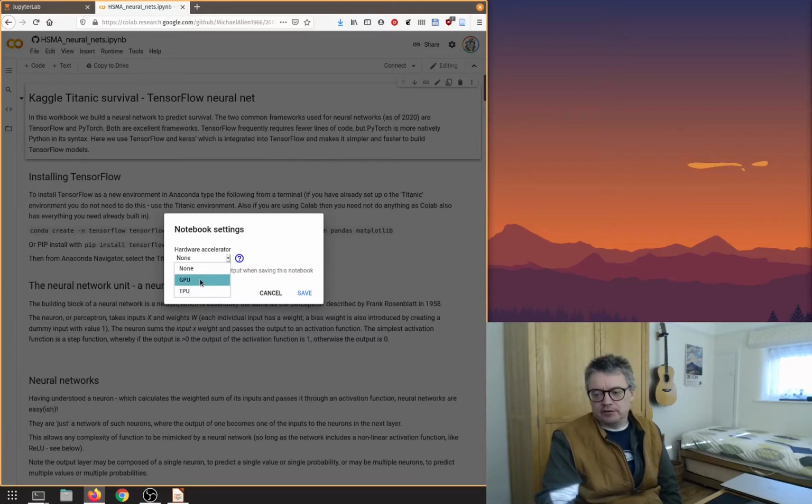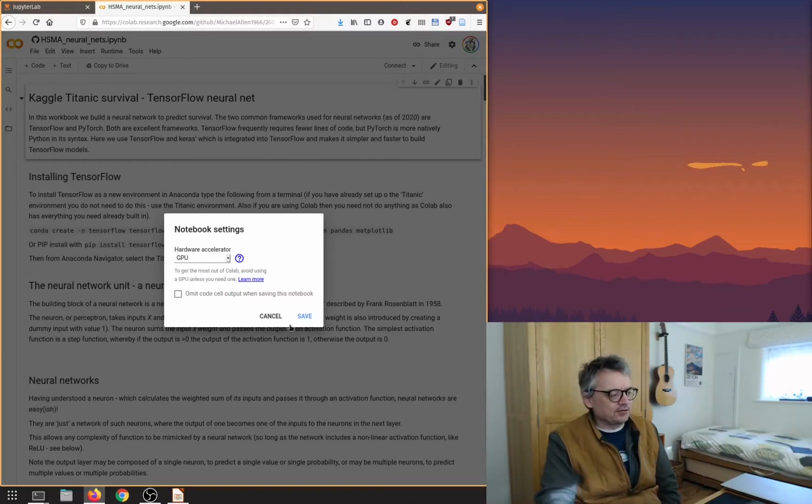Below that there's TPU, which you can try as well. They're relatively new, they're tensor processing units. They're GPUs designed specifically for tensors, which are multiple dimensional matrices, which we use in machine learning. They're fairly new. If anything, they're kind of like stripped down GPUs without all the gamey stuff that you just don't need for machine learning. But I would probably stick with GPU and then save.